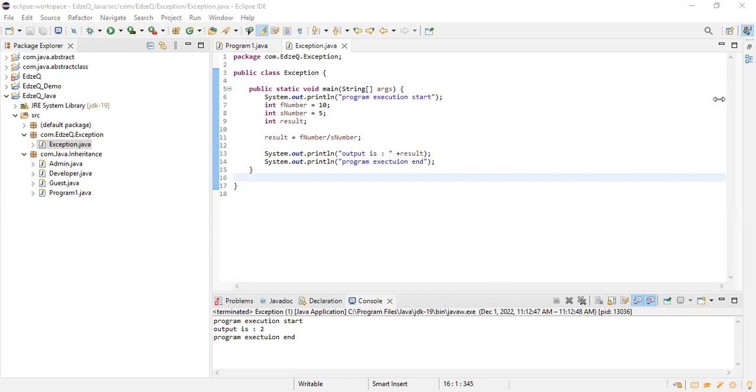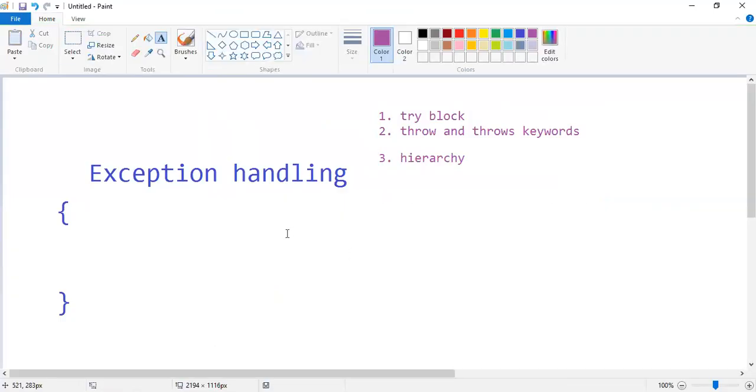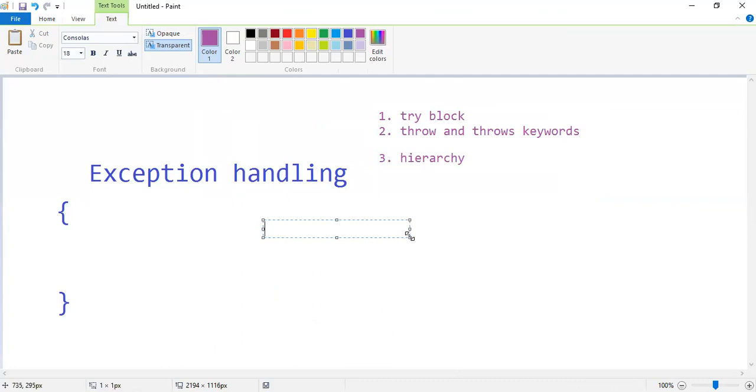And here, different types of exceptions are involved in your program. First one is the checked exception. Second one is the unchecked exception. I have to use this paint. One moment. First one is the checked exception, and second one is the unchecked exception. What are these, sir?